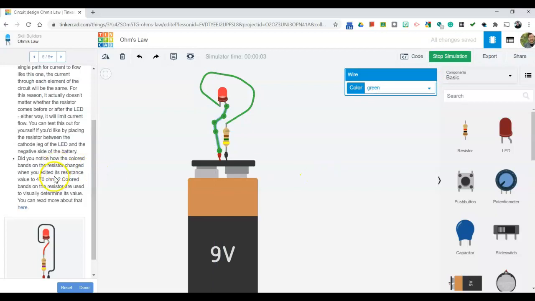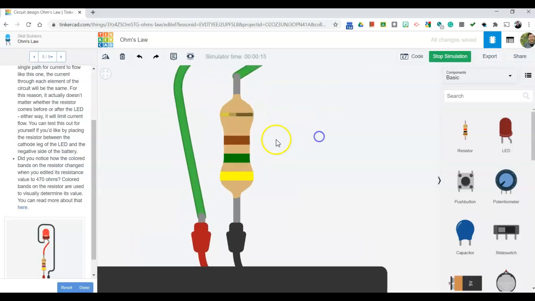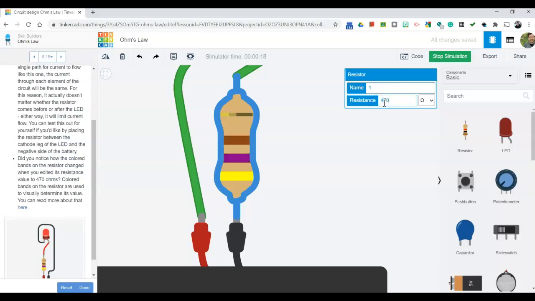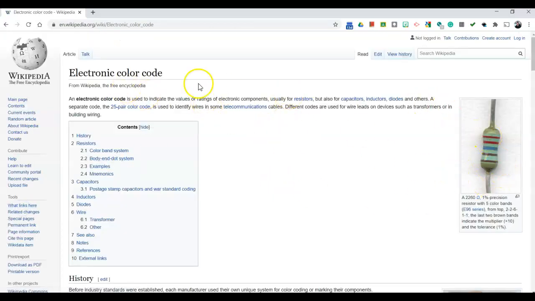So did you notice how the color bands of the resistor change when you edited its resistance value to 470 ohms? Oh wait, we didn't do that part yet. If I change it, look at the color bands. Let's zoom in. So resistors all have a color band code. Depending on the amount of resistance, you change the resistance number here, and you can see the actual color bands changing. In our electronics kits, we have 330 ohm, and you can see how that matches. The color bands on the resistors are used to visually determine its value. And there is a link here that talks about the color code of resistance. Let's go back.